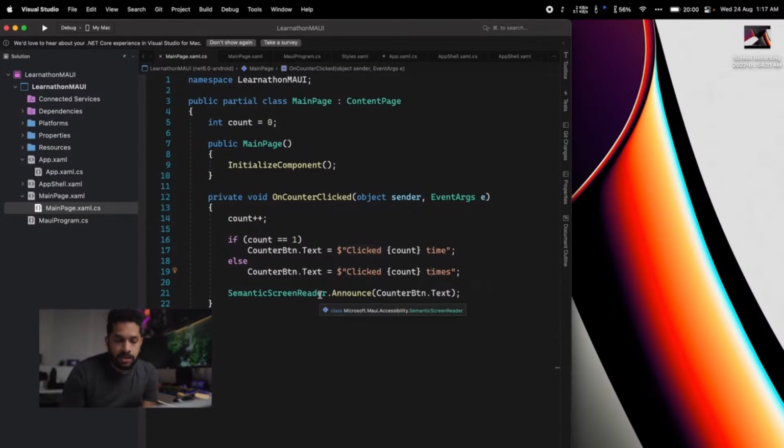So it helps the screen reader announce the text. If you look at this one, it comes from the Essentials library, which uses those platform APIs to use the accessibility features and things like that. So they are common across. You always get these kinds of APIs that are common across all three platforms as well.